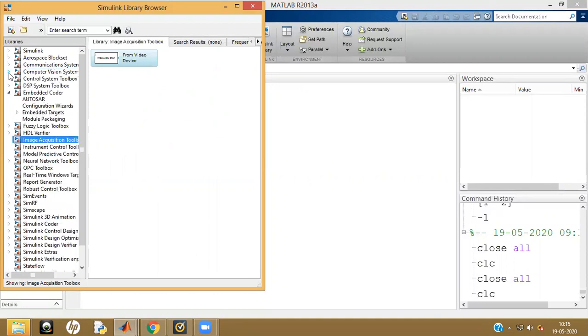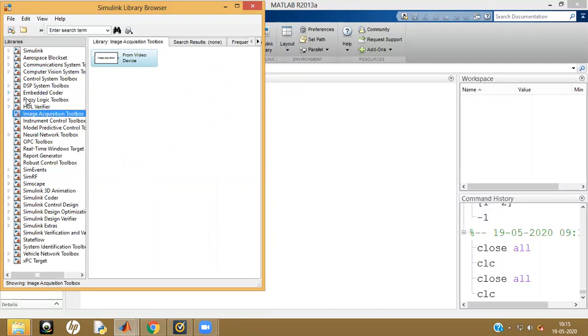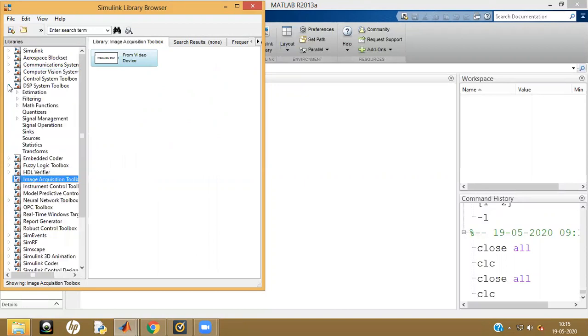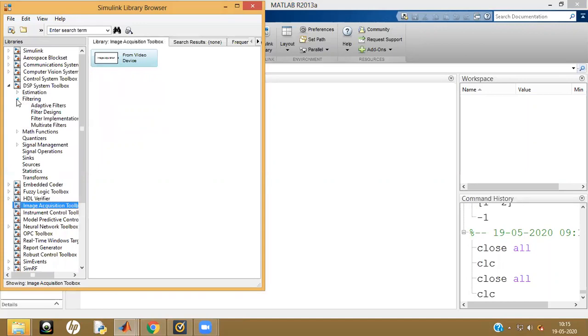In this, as I said, we will be working on DSP system toolbox. In libraries you have a DSP system toolbox. In that there are varieties of operations available. I'm going to use the block called filtering block, and in this there will be filter implementation block.